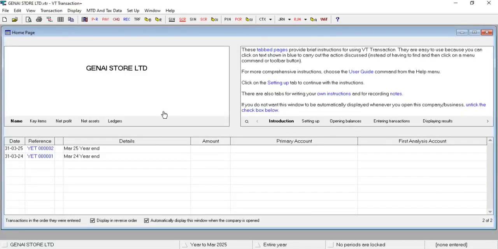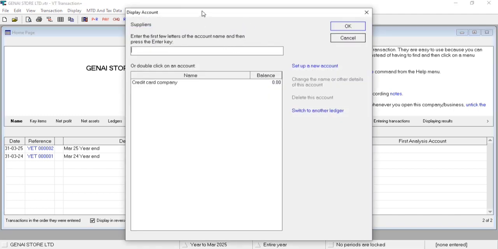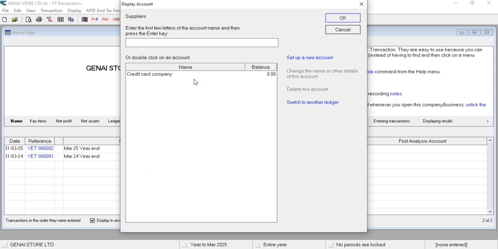Hey everyone, in this video we are going to talk about how to create a supplier in VT transaction. Same way, how to create a purchase invoice in VT transaction. So for supplier, you have to click here, okay, and you will get a list of the suppliers.